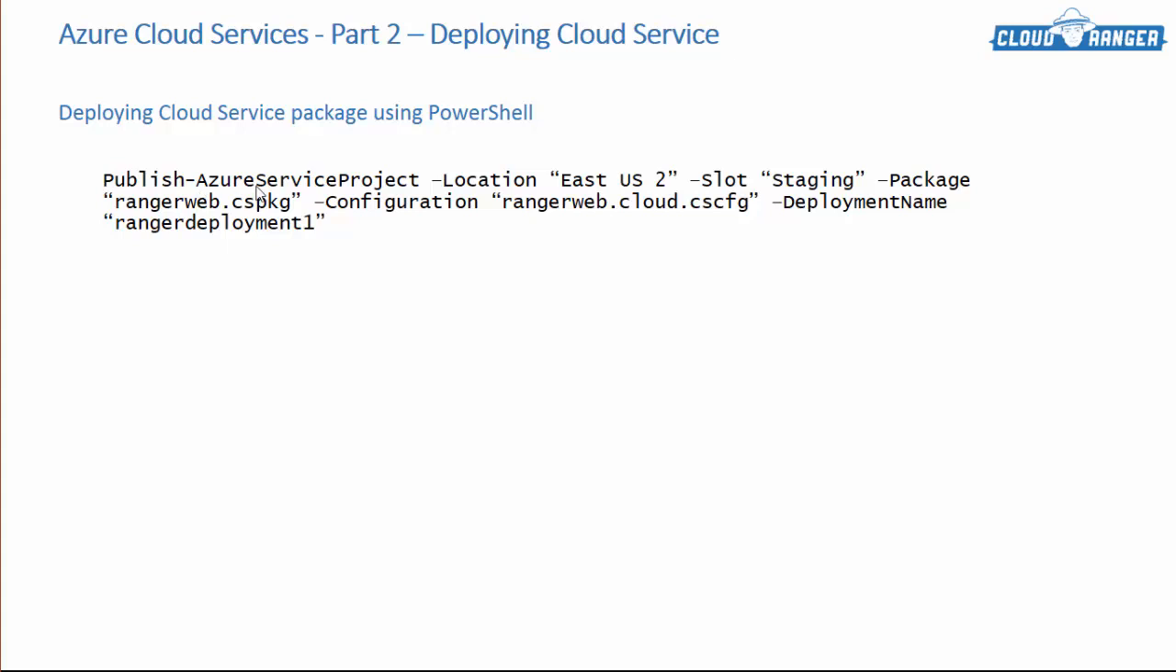What we are telling here is Publish-AzureServiceProject. This is the commandlet you have to remember. The location is East US 2, the location you need to be in. The slot, if you recall, in this example I was putting in was staging, and the package was the package name. I named mine rangerweb.cspkg, so that's the package name. The configuration tag is actually the configuration file, cscfg.